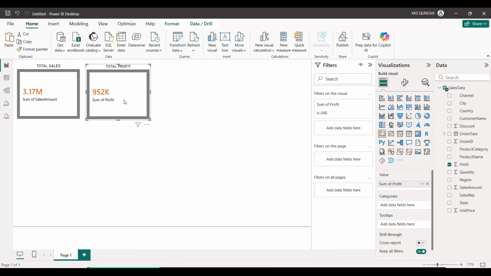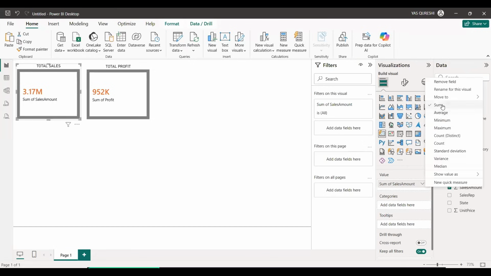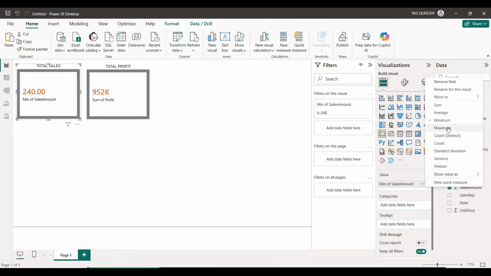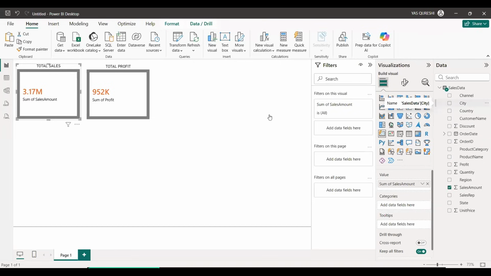So if you want to showcase your KPI, you can show it in your card visual, which will show a single aggregated value. Okay. So this is basically sum. See here, we can do sum, we can also do average. See, you can perform all the possible aggregations: maximum, minimum. Okay, so all this you can do. Currently I was just looking for the total sales.